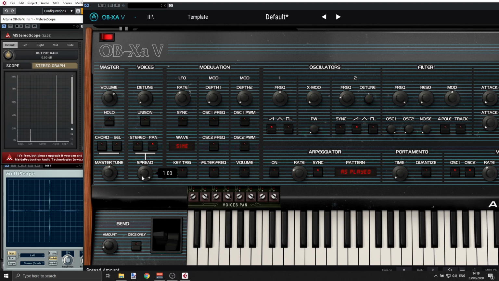So each voice that is played is going from left to right, according to the position set in the voice pan. When I'm playing several notes together, that's the effect. A spread across the stereo field.